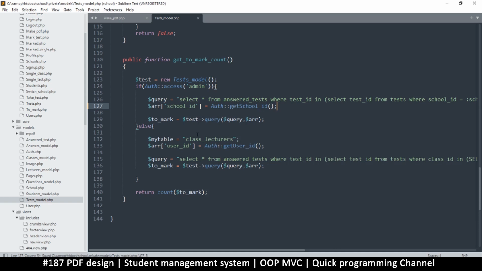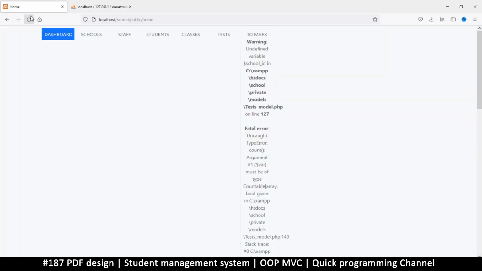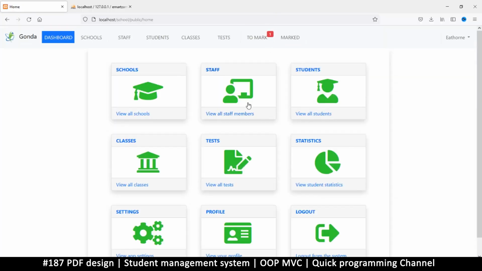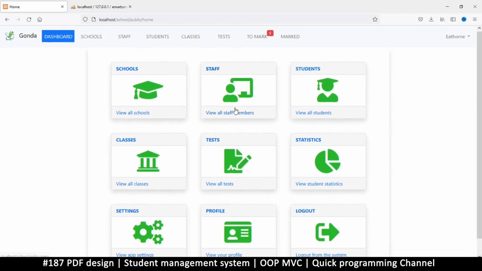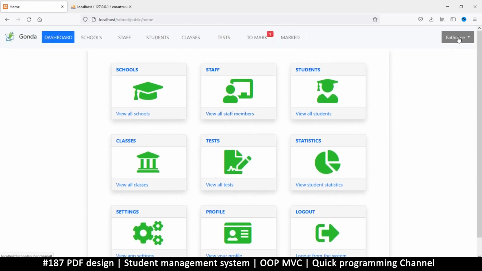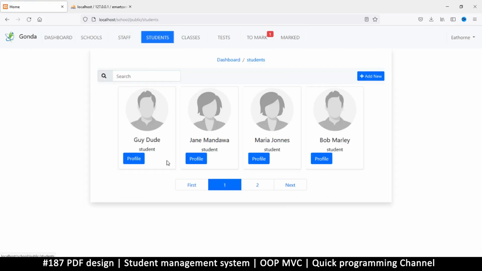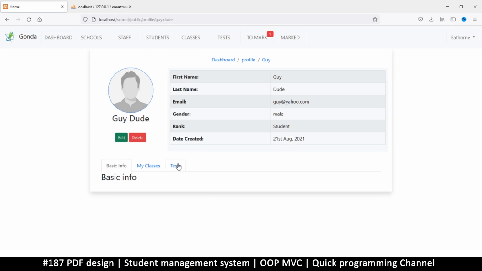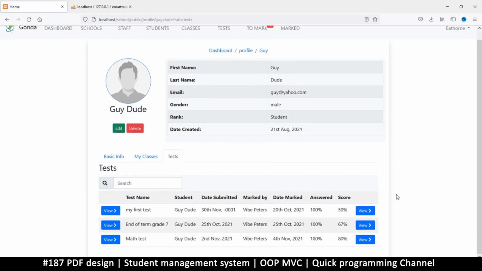Oops, there we go. That should solve the problem. So let's refresh, and there we go. Okay, so problem solved there. And so I can go back now and log in as a teacher. But even like this, we can still do our thing, I guess, because if I go to my students and I go to Guy, I know this one has done tests before, and there we go.